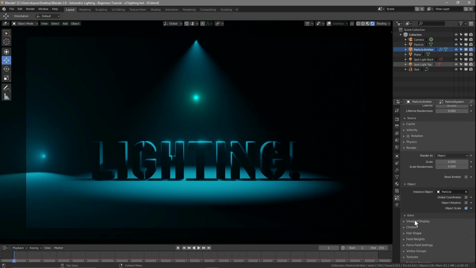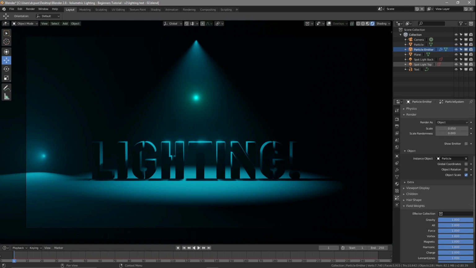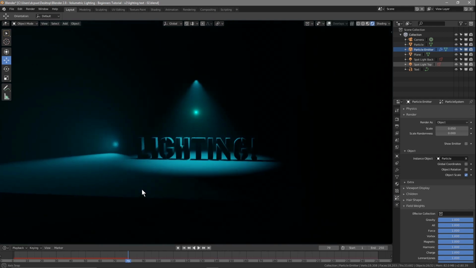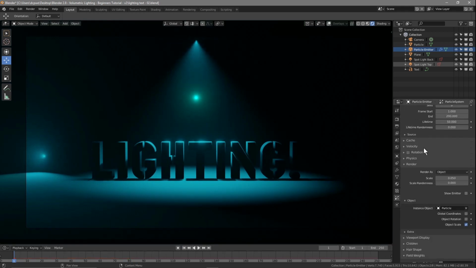Then we need to go to the field weights and set the gravity to 0. In fact, let's leave it on 1 at the moment. Let's click play. Now we can see some particles, but they're all being emitted and they're going downwards, right? So let's press 0 so we can see the camera view. Let's go back to the first frame, and in the gravity we're going to set that to 0.